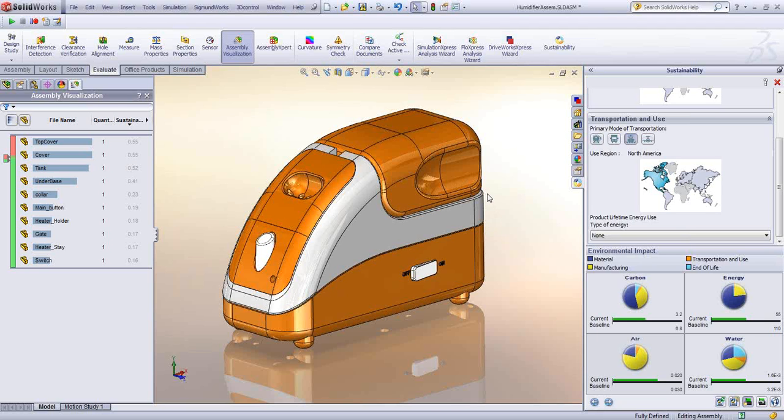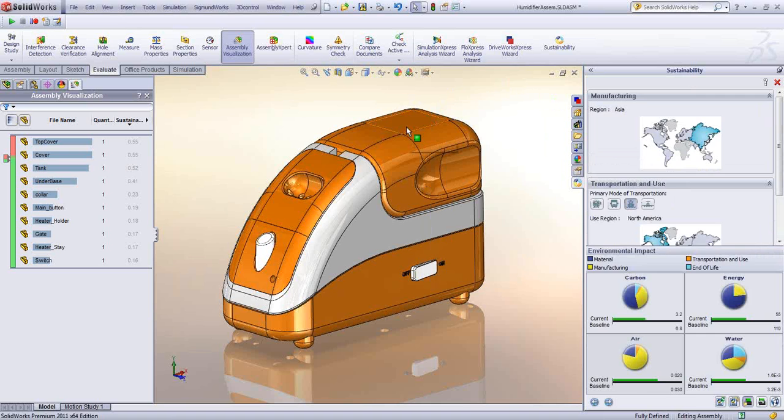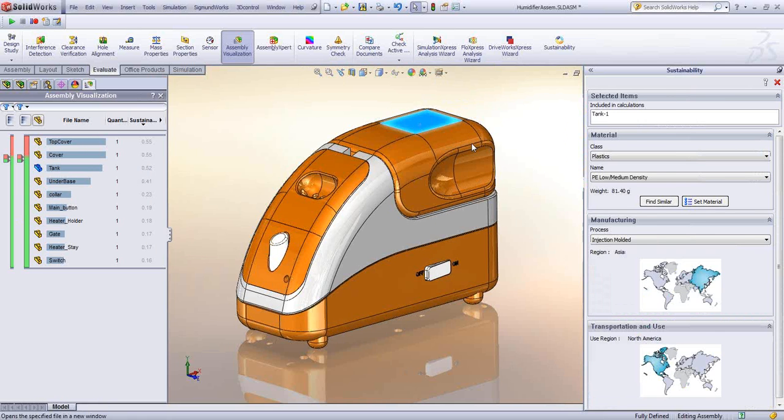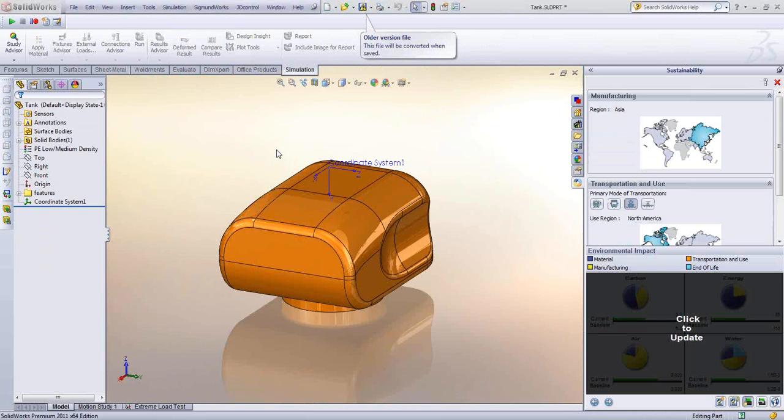Now I would like to showcase one more aspect of SolidWorks Sustainability, which is to use it in conjunction with a different area of SolidWorks, like SolidWorks Simulation. In this example, I would like to point out this part called the water tank, which resides on the top. What I want to do using SolidWorks Sustainability and SolidWorks Simulation is see if I can make any design changes here to improve my environmental impact.